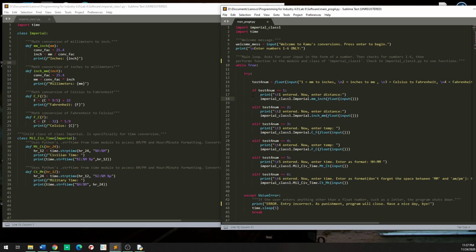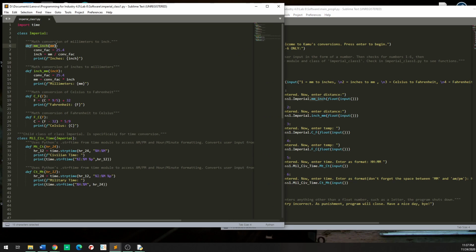So for example, line 16 through 18, right over here, mm underscore inch is pulled from the imperial class file over here on line 6 as the function. And in the orange, it accepts the user input as an argument. Further on down in these two lines right here, it does conversions, does the math, and then it prints the result over here.